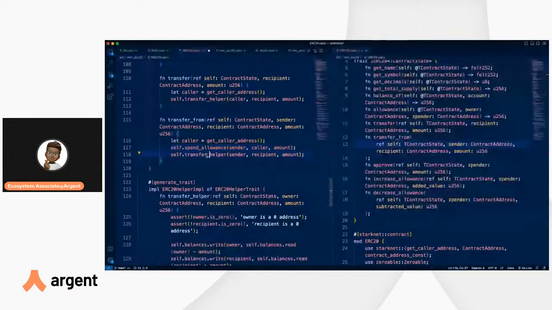This is basically to help prevent bugs that can lead to draining this user's wallet. So we check using spend allowance. We basically want to deduct the allowance that was approved by the owner to this particular spender. And finally, having done that, we're simply going to use the transfer helper to transfer a number of tokens from the owner wallet, that's the sender, to the recipient.